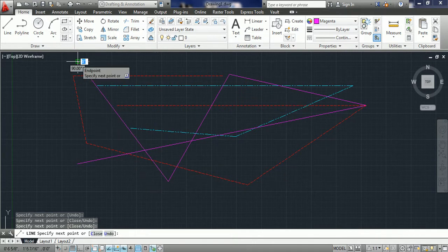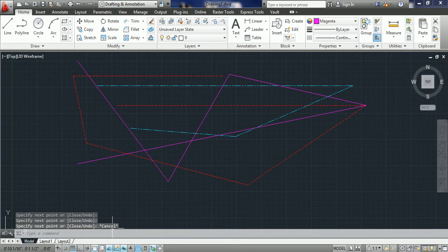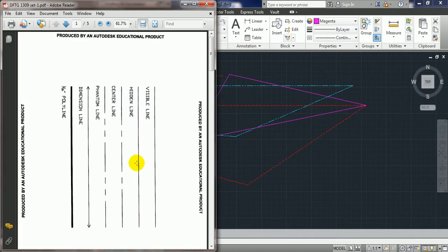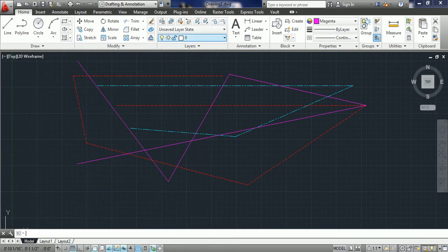Okay, and so whenever you do your first drawing here, you will need to make the lines, go and load the lines that are appropriate, just like here. This one tells you how thick it needs to be. Okay, so that's it for this video.